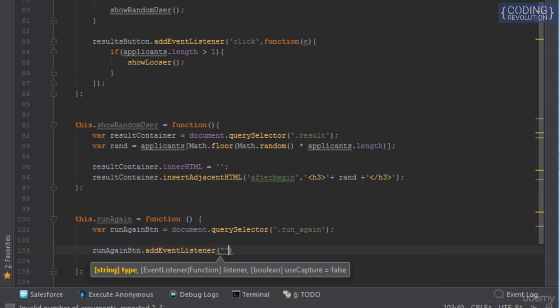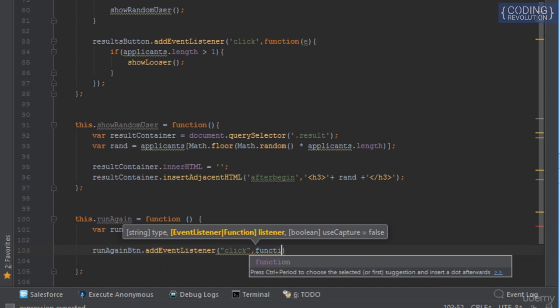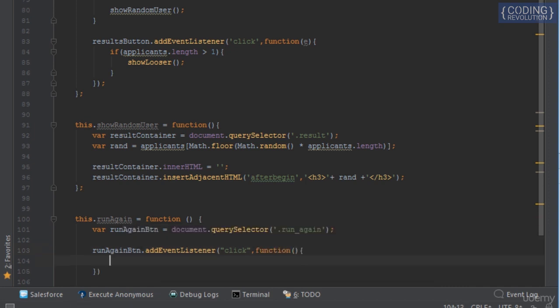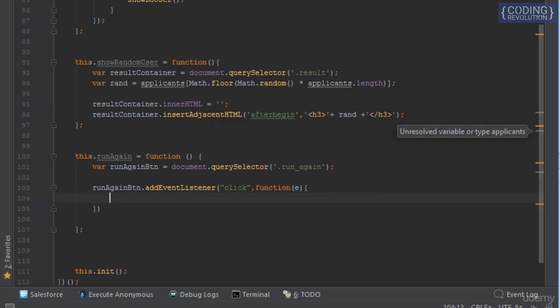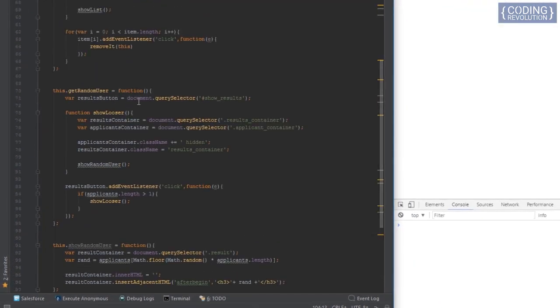What we're going to do is listen for the click event, and inside here we're going to run a function after a user clicks. And of course we have the event right here. I always tend to put the event right there, even if I'm not using it. I don't know why. So what we want to do is randomize the list of users, the list of names again. Since we have a function to do that, we can just call that function and do everything all over. So I believe the function was show random user.